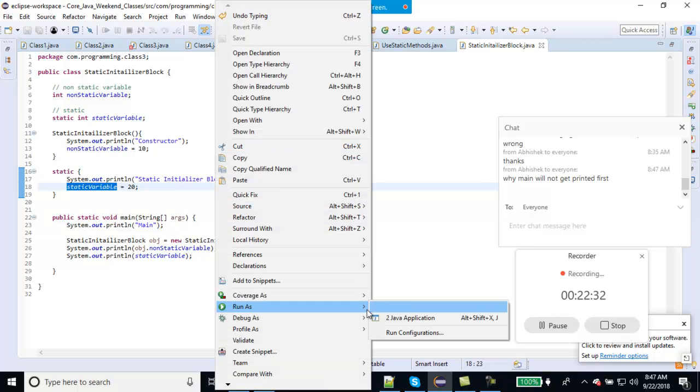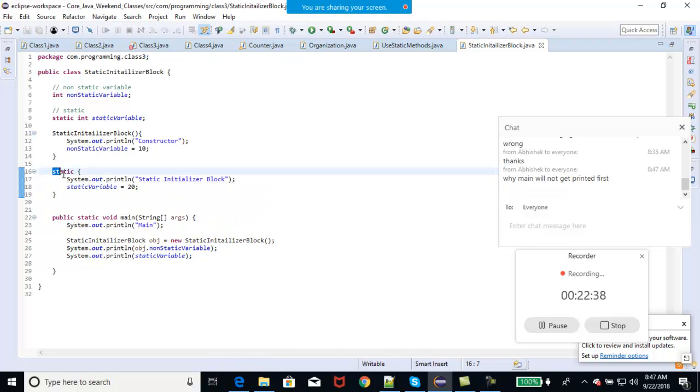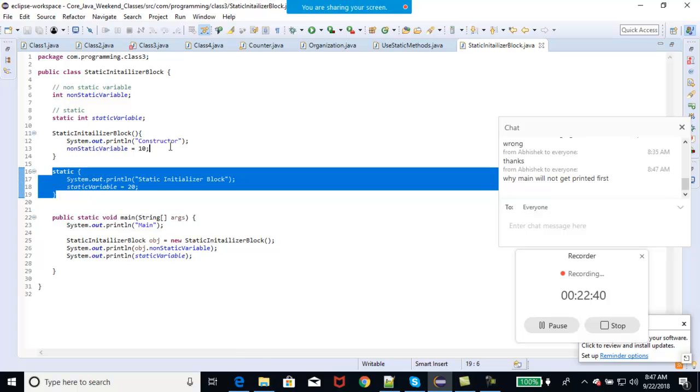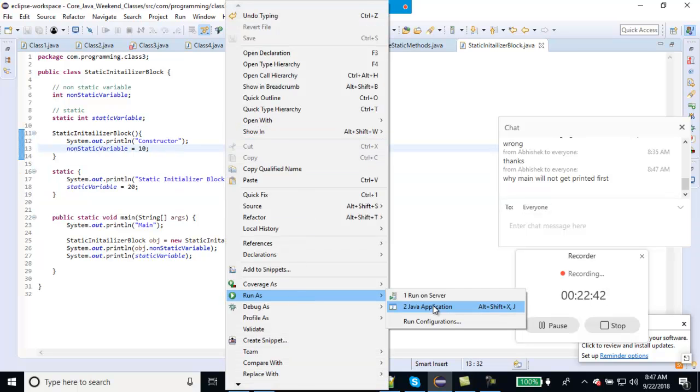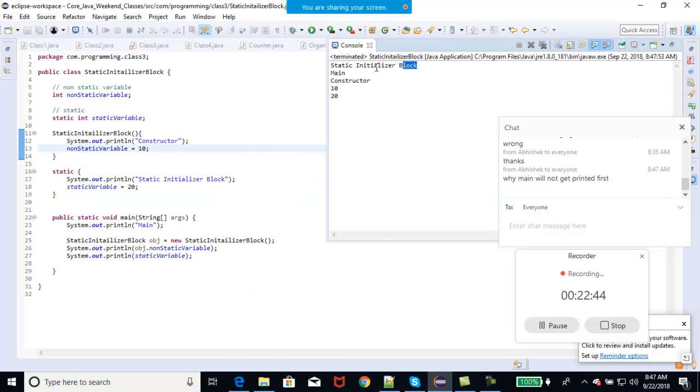If I run this very piece of code, you will see that main will not get printed first, because the static initializer block is the first block that gets executed when I run my application. Static initializer block, main method, constructor, value of non-static variable, value of static variable. And this was what I was talking about.